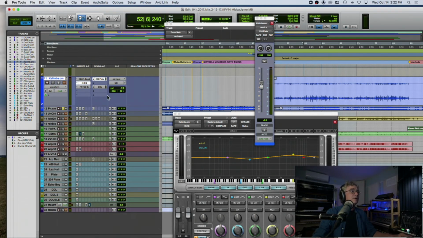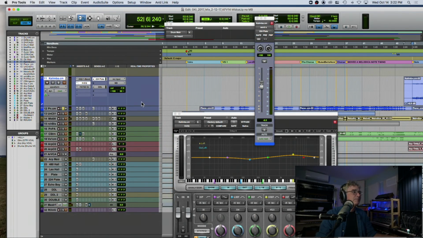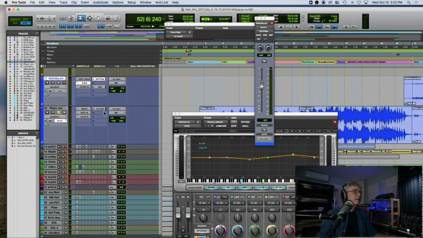Okay, so this is kind of two things with the piano part, right? So the piano part, this is my Yamaha C7.